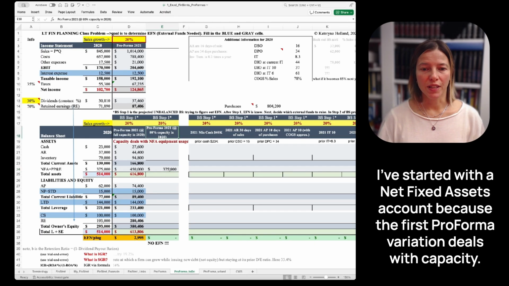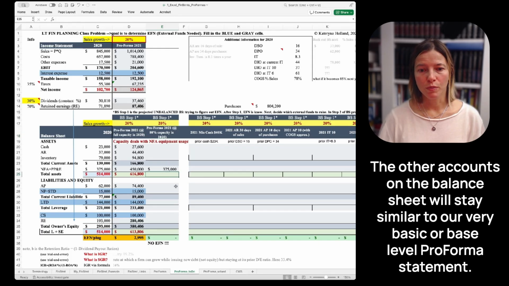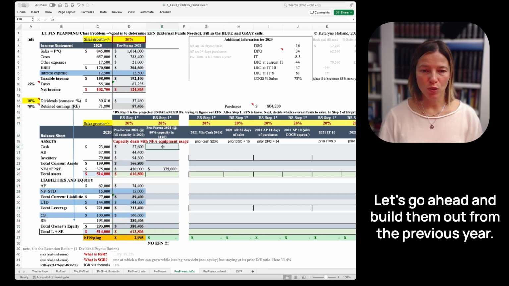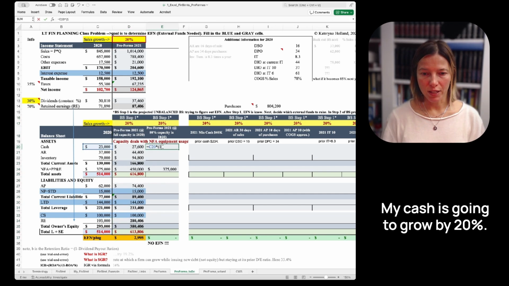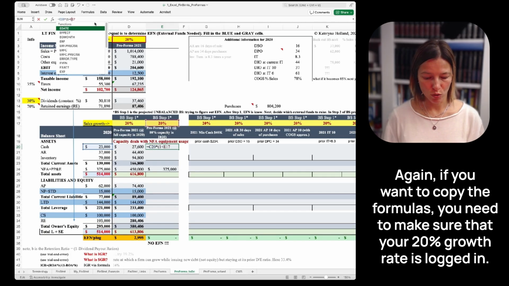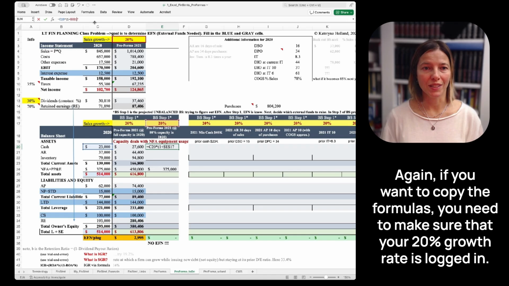I've started with the net fixed asset account because the first performance variation deals with capacity. The other accounts on the balance sheet will stay similar to our very basic or base level pro forma statement. Let's go ahead and build them out. From the previous year, my cash is going to grow by 20%. Again, if you want to copy the formulas, you need to make sure that your 20% growth rate is locked in.